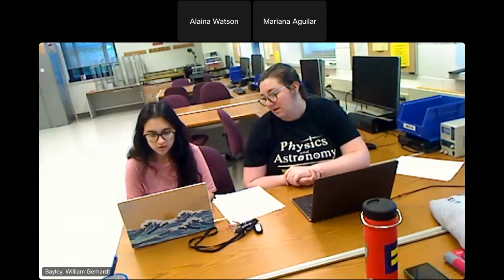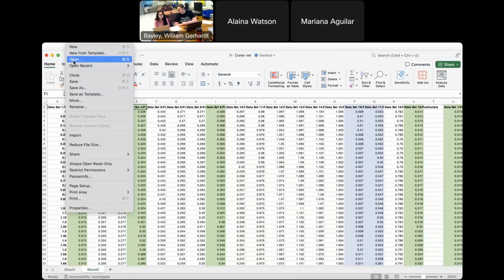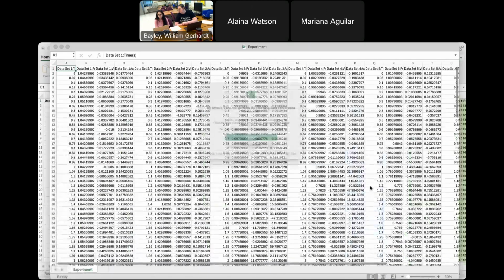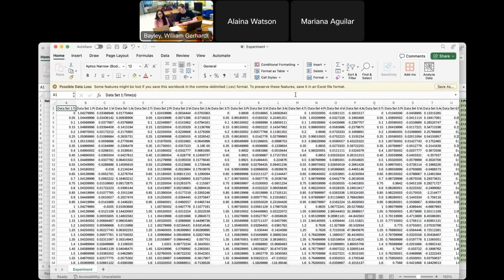Okay, so I'll go back to sharing my screen. Okay, so I'm just going to open what we just did with Dave, just to show that whole process. And so I did experiment, CSV. I'm just going to open that. And just to convert, because it's a CSV, to an Excel file, you just want to switch it over.